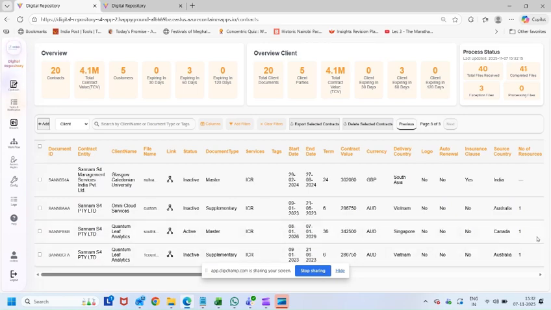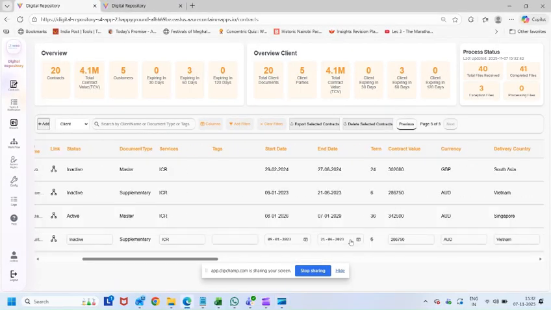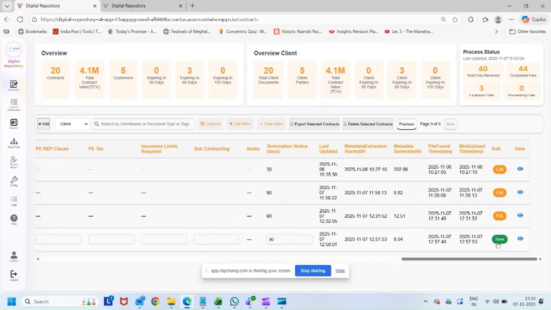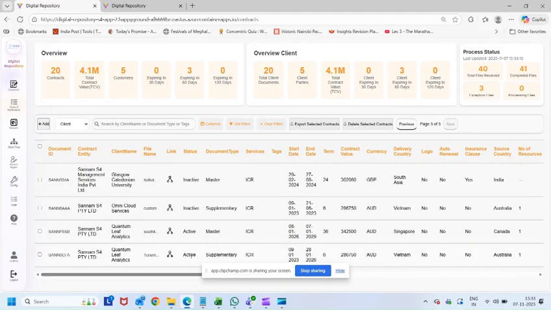Then, we scroll horizontally to the right and click the Edit button. Here we need to find the end date and update the end date by clicking the Date field and choosing the date, year, and month, then scroll to the right again and click the Save button. The changes are applied successfully, and the supplementary contract becomes active.